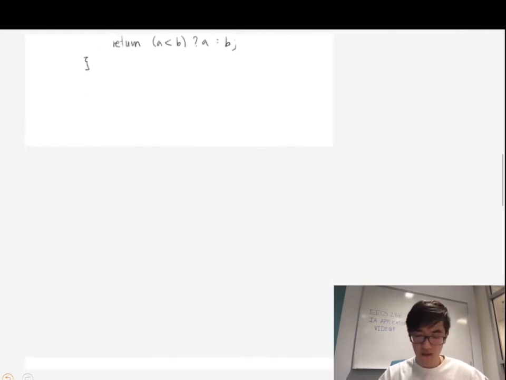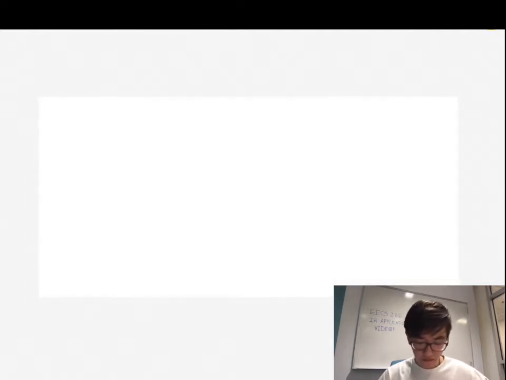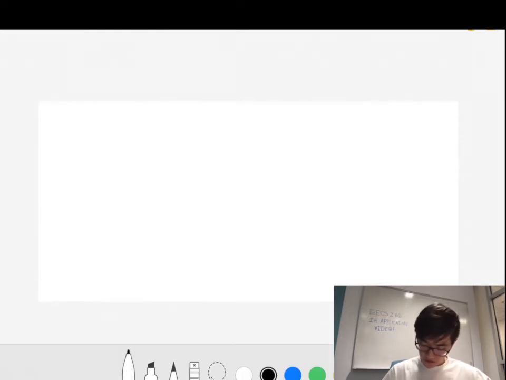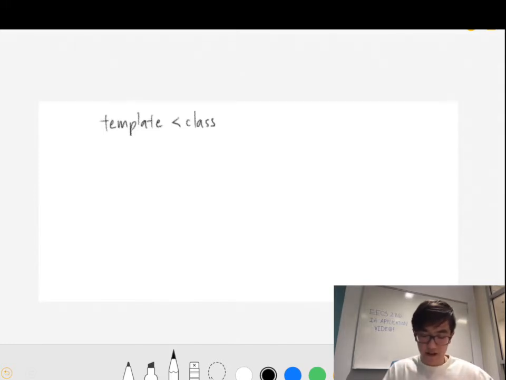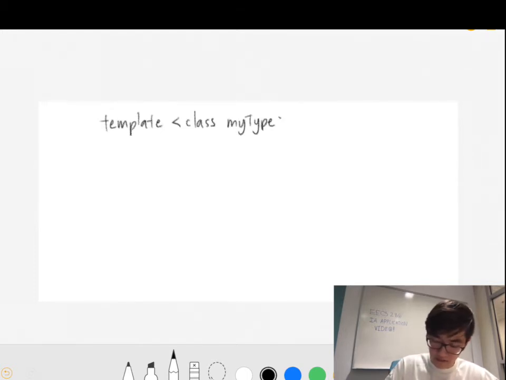Right. So now that we have some basic intuition behind the purpose of templating, let's go over the syntax and see how it operates under the hood. So to write a templated function, we first have this header. We first want to write template class and then an identifier, like a generic name for the type that we are passing in. So let's call this my type.